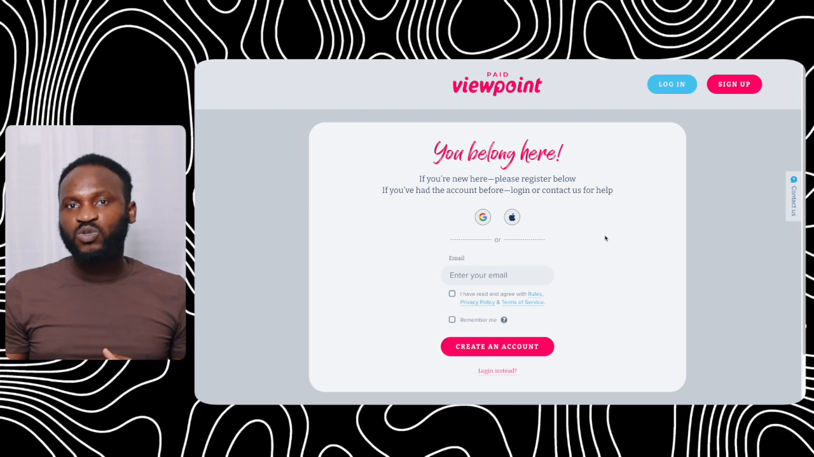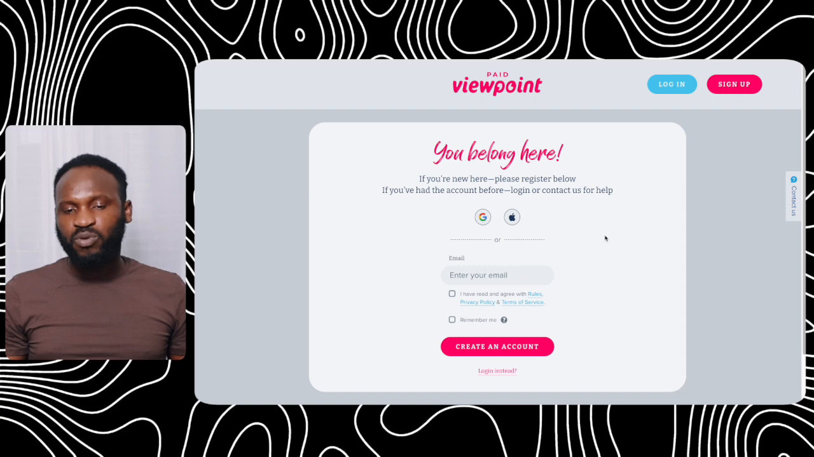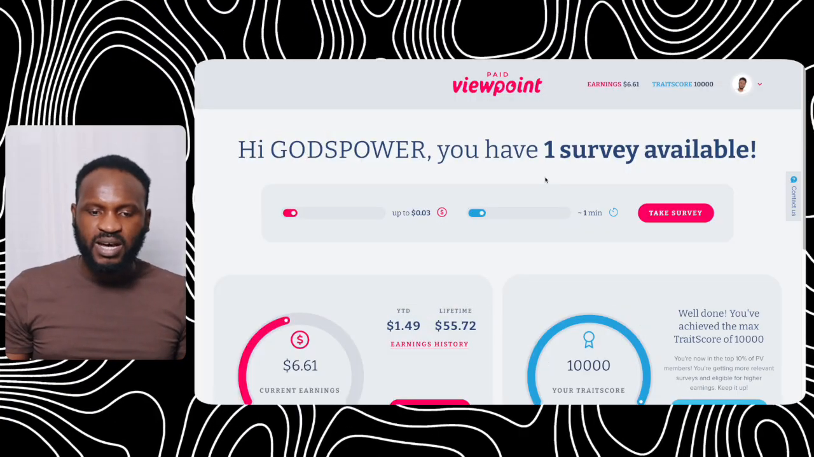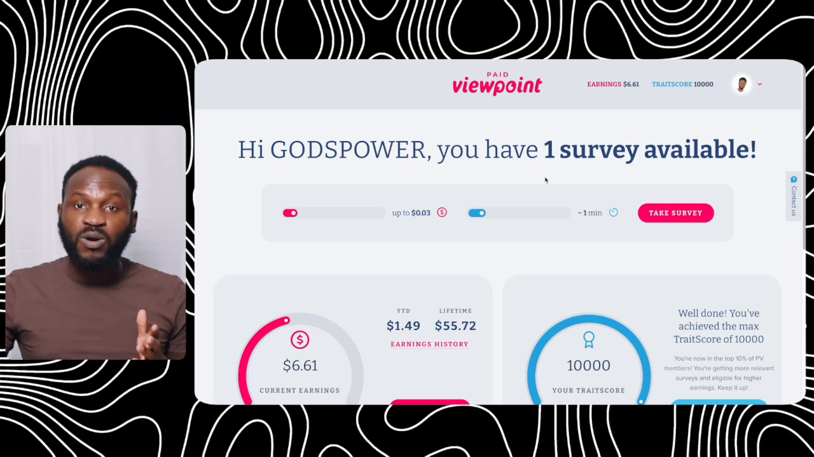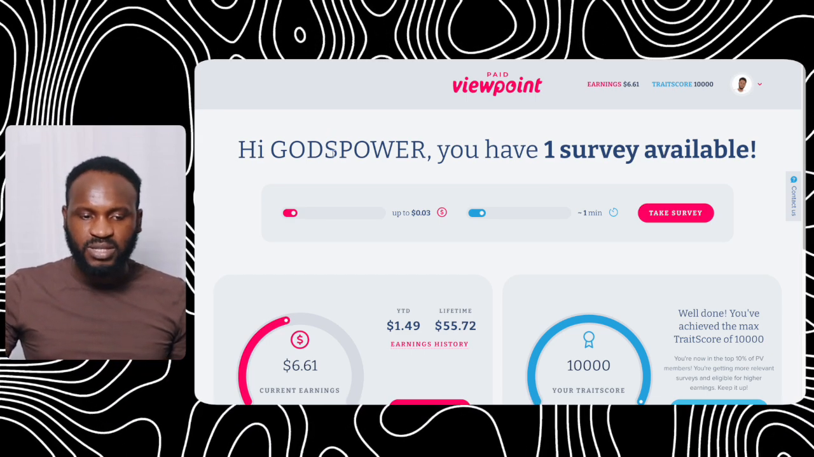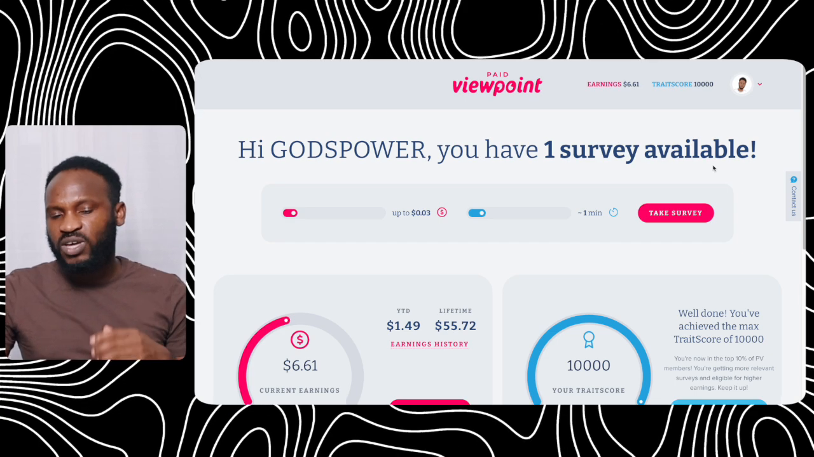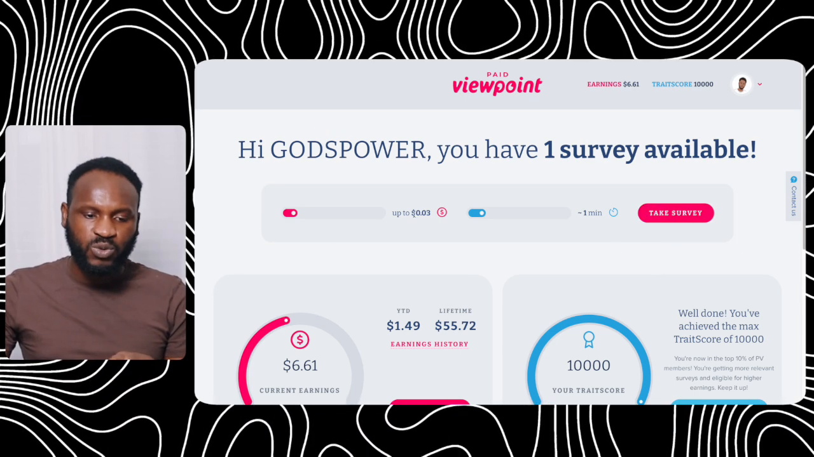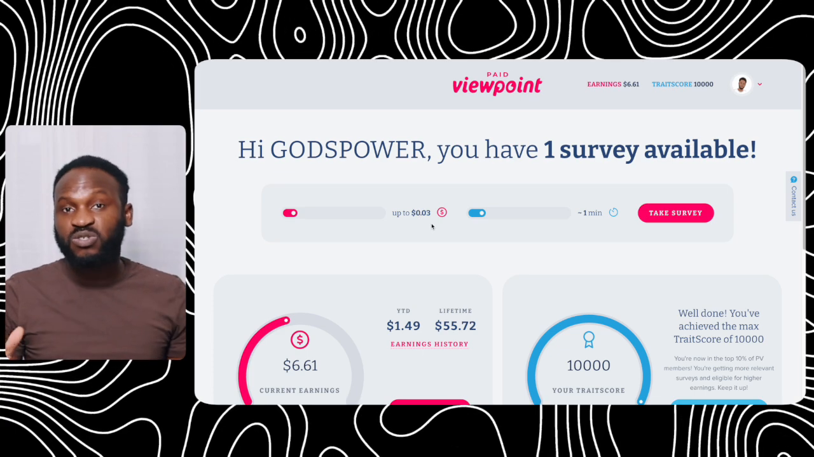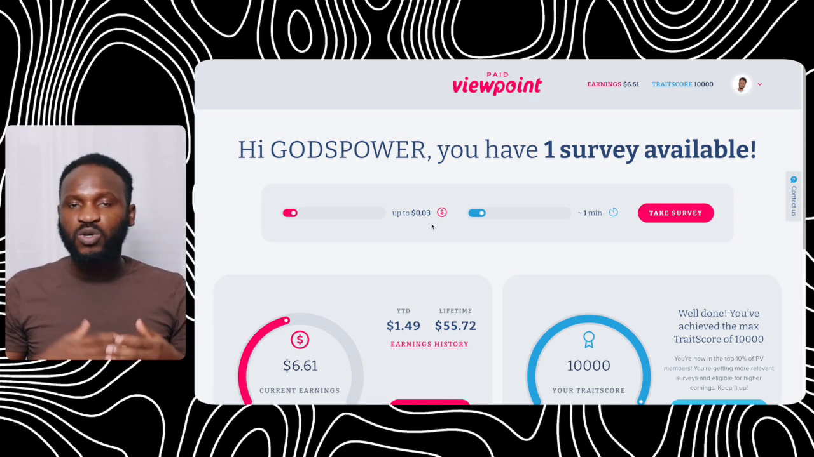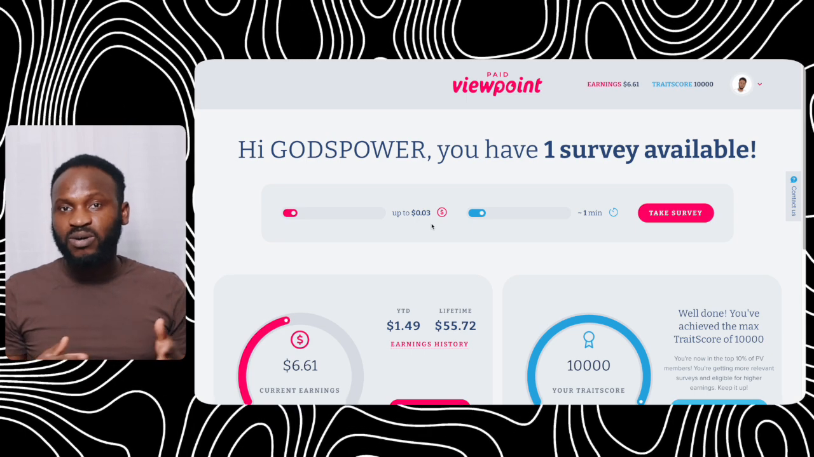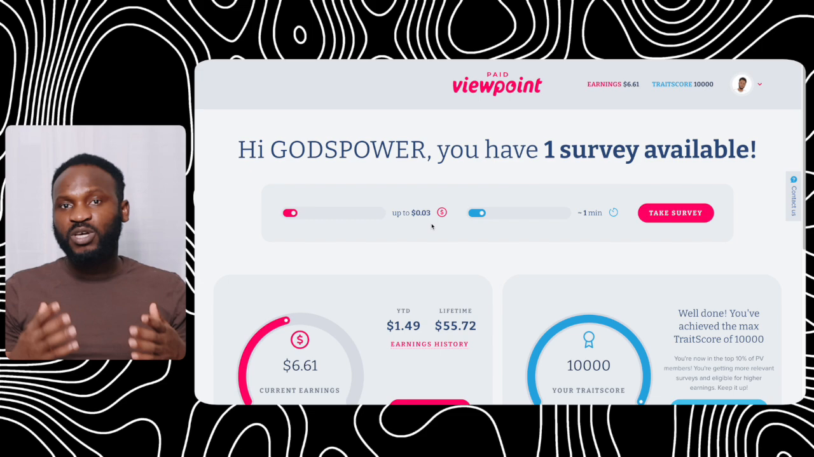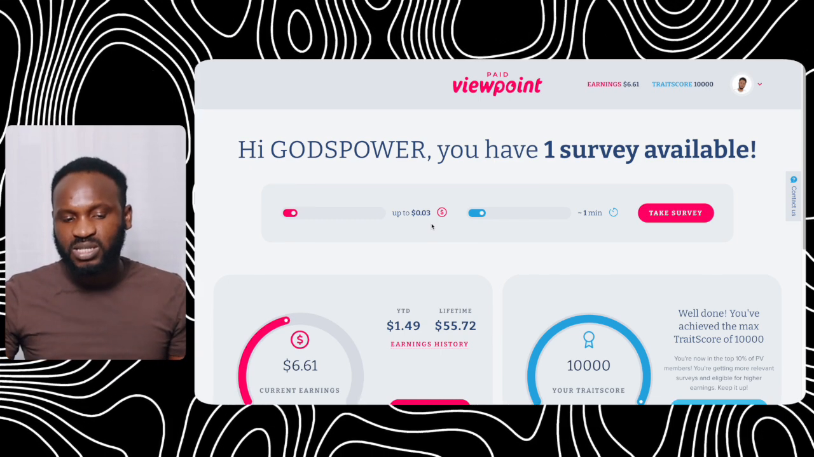So let me log into my PaidViewpoint account so that I can show you around this website. As you can see here, I have just logged into my own account. You can see it says high horsepower. You have one survey available, so I have one task to complete, and it's just a 1 minute task, and I'm going to get paid 3 cents, which is not a lot of money. But the more you are into this business model and the more tasks you take, the more you have the chance of taking tasks that can make you a lot of money. So that is one thing that I want to let you know.